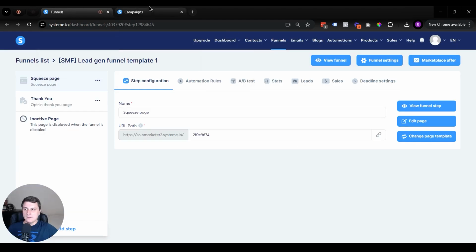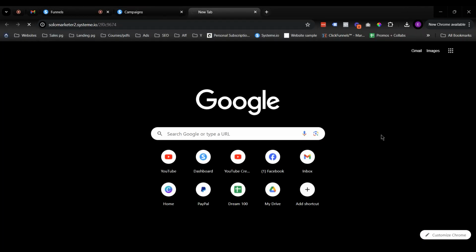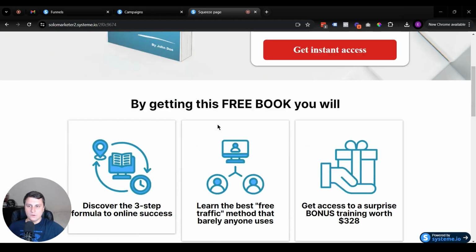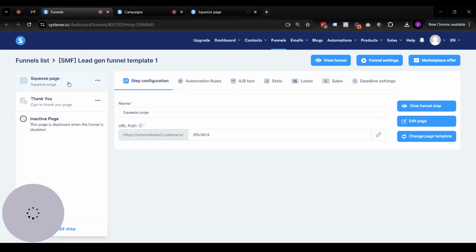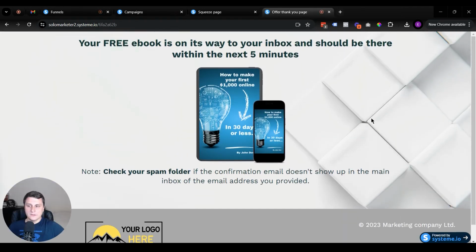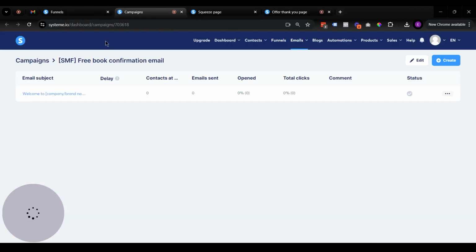So now we have the funnel, right? Let's just go take a quick look. This is the landing page, right? This is the default one. It's a fictional lead magnet, and this will be the thank you page, right? Simple as that, but everything we'll be able to edit.